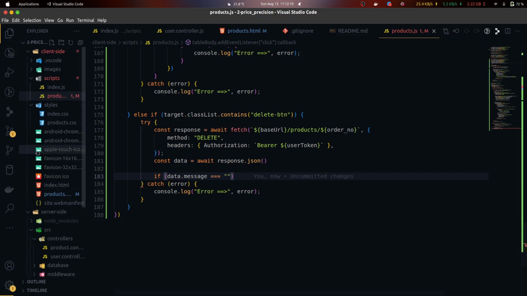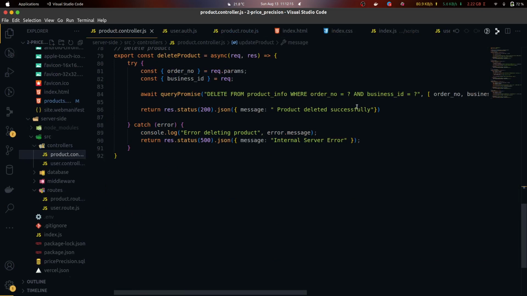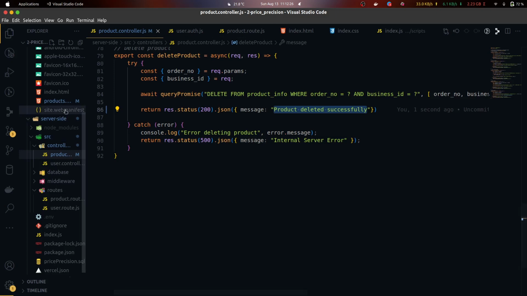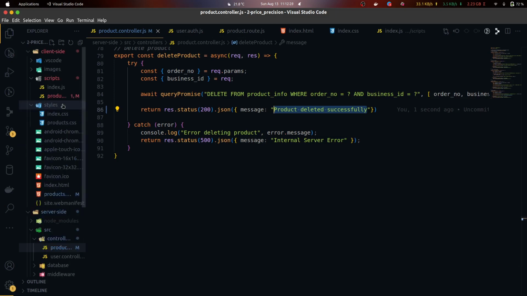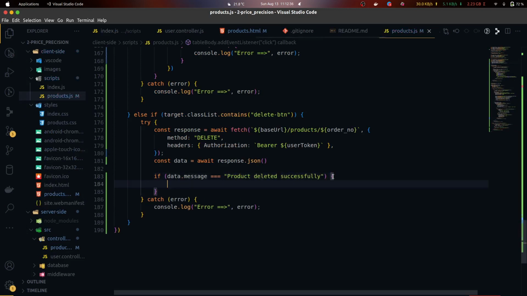If data.message, let me go and get the message from my product controller when I'm deleting. So this is the message, product deleted successfully. Why do I have a space here? So we have a product deleted successfully. Then I want to do something. I want to alert. For now it is alert we are using. We've not yet created a toggle sidebar. Alert data.message.